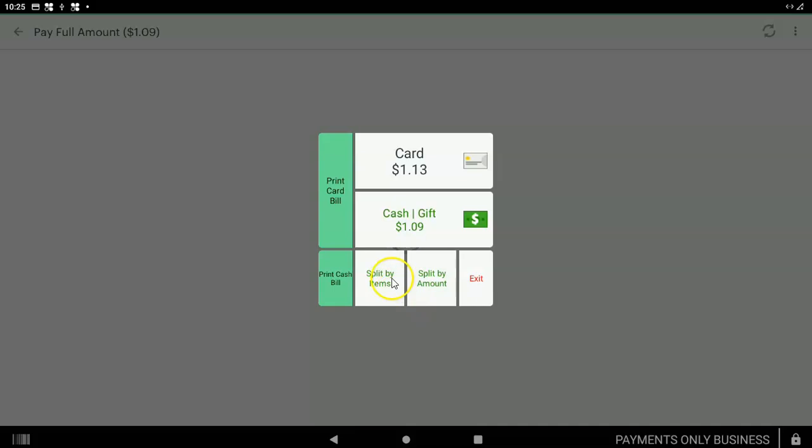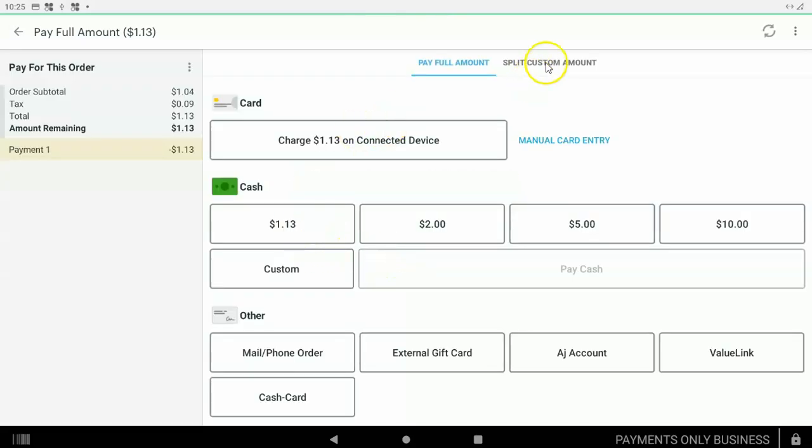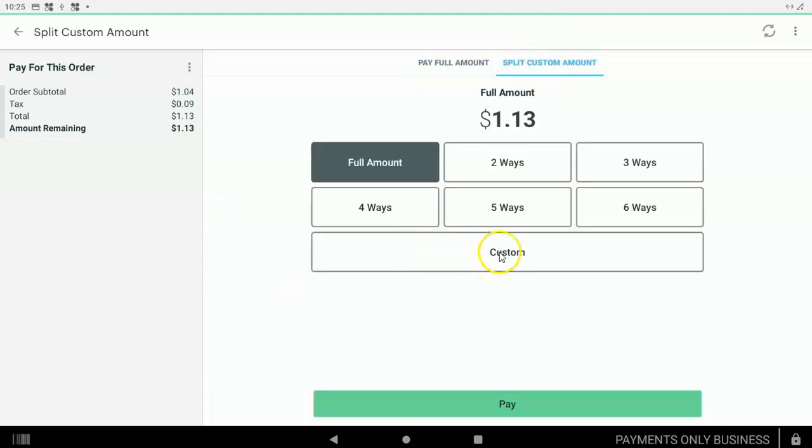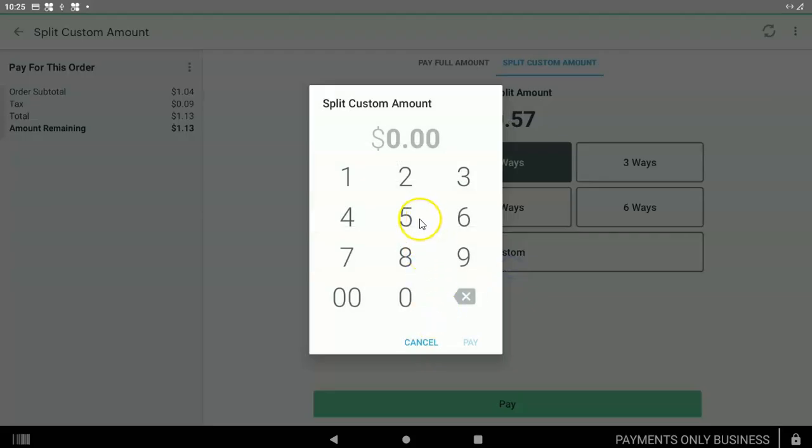Okay. You can also split by items, which requires more than one item on the ticket. We'll create multiple tickets out of one. So it's like a poor man's dining app in that sense. If you want to split by amount, okay, then you can just choose split by amount. And then, let's say I want to pay 50 cents with cash. Okay, you would do split custom amount. I'm going to do custom, and I'm going to pay 50 cents.